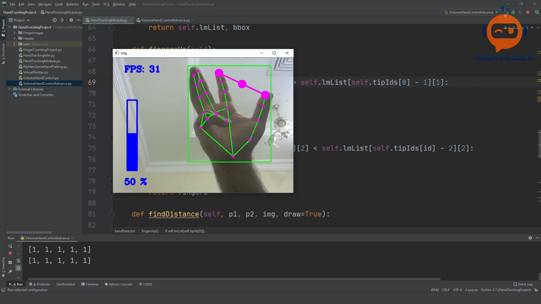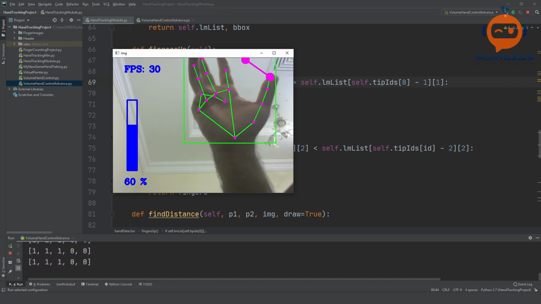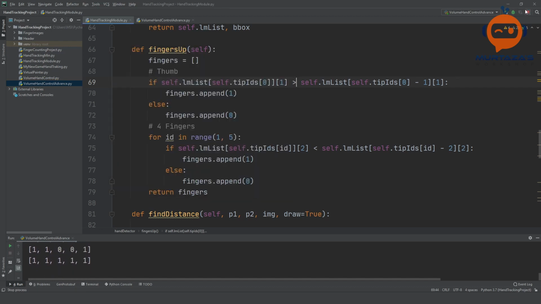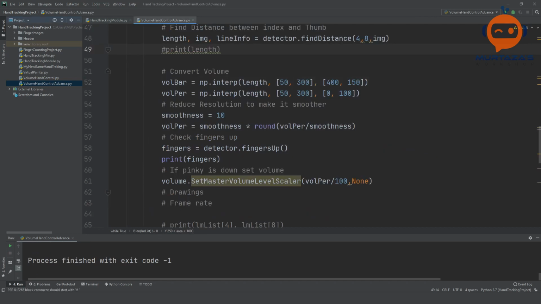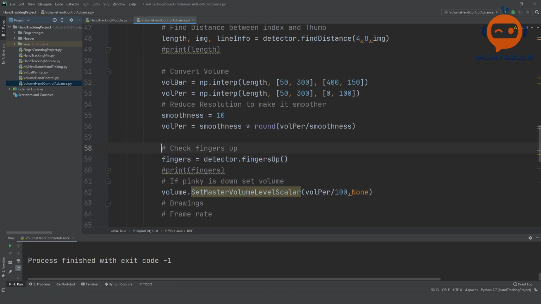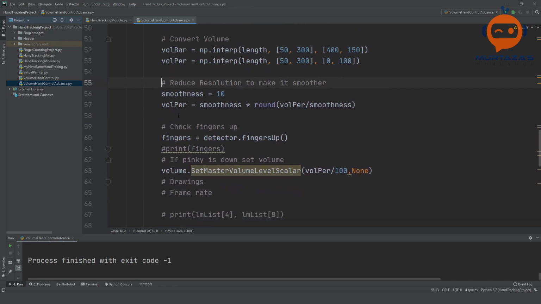So whenever we put the pinky finger down, we will set the volume. So we will go here, and we are going to check. Here we are getting the fingers, and that is good enough for us. And now we are going to check if the pinky finger is down.